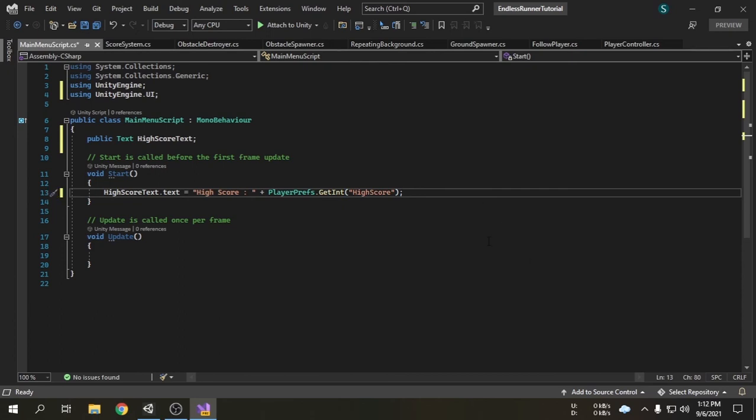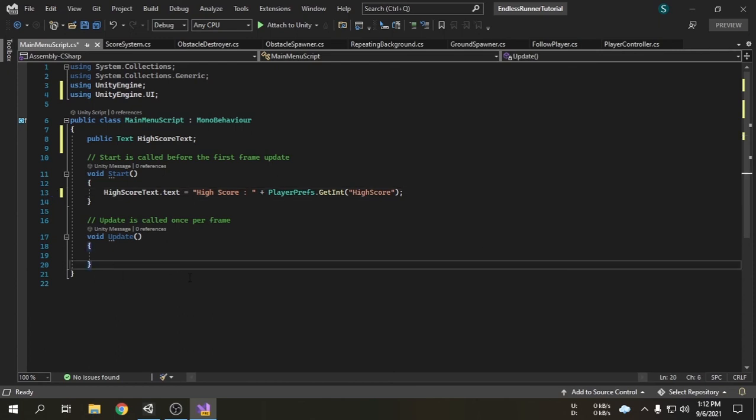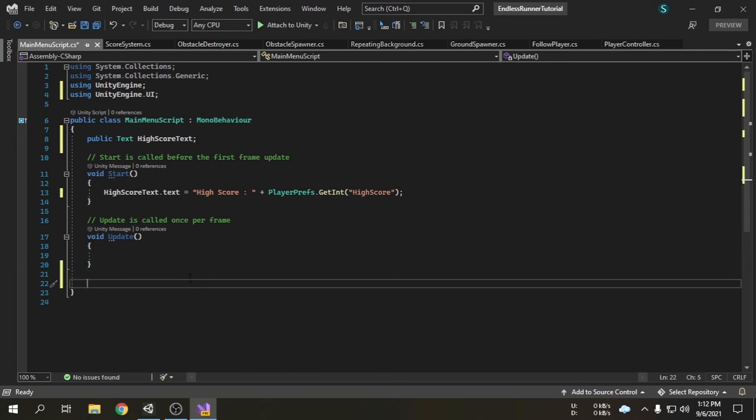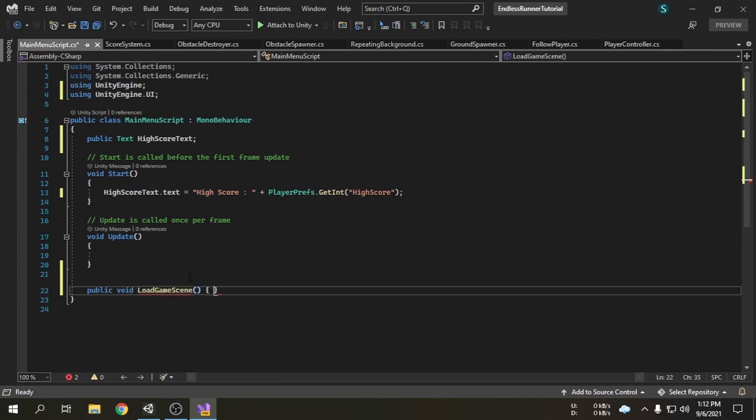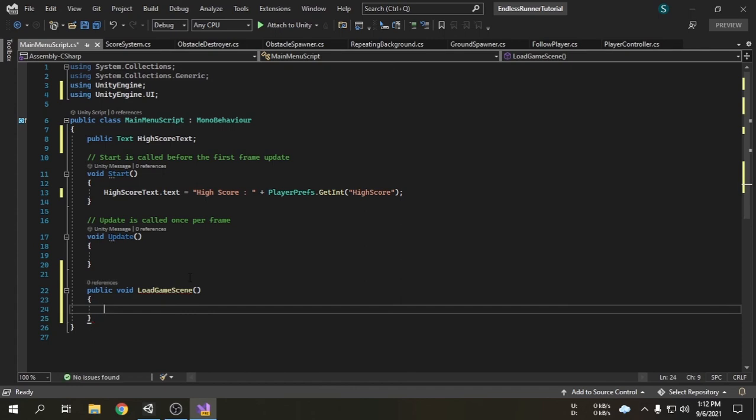However, now we will make the buttons functional. First we will make the play button functional. We want when the play button is clicked, the game scene will be loaded immediately. So, first of all we have to create a function called loadGameScene. Inside the function we will load the game scene, and later on we will link this function to our button.